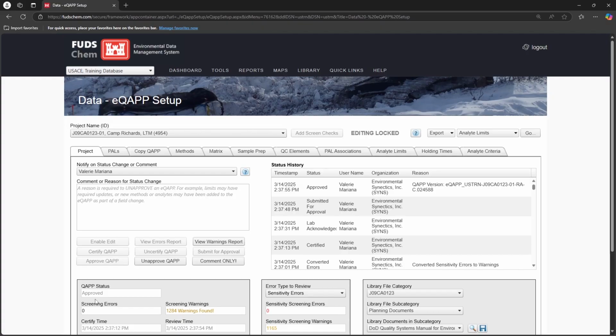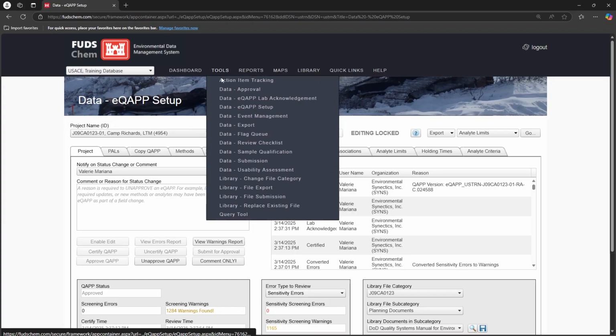If we updated the method directly in the eQAPP, then the changes automatically carry over to event management, and we can proceed to edit the ChemField. In this case, we added a new method to the eQAPP, so we should update event management first. Let's go over the required steps. For more details, please refer to our Event Management and Field Data ChemField tutorials, linked in the description.